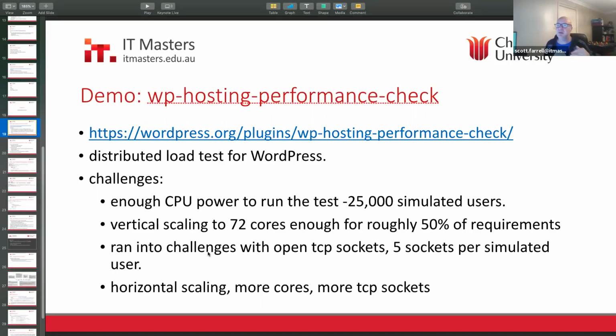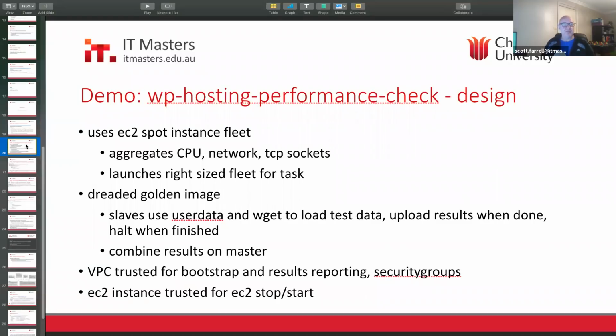We talked a lot about horizontal scaling before. And people also noticed spot instances are a lot cheaper. But every time a question comes up, EC2 spot instances is usually not the answer. So why are they there? In this project, I did get to use EC2 spot instances. It aggregates the CPU and network. It launches a right-sized fleet for the task.